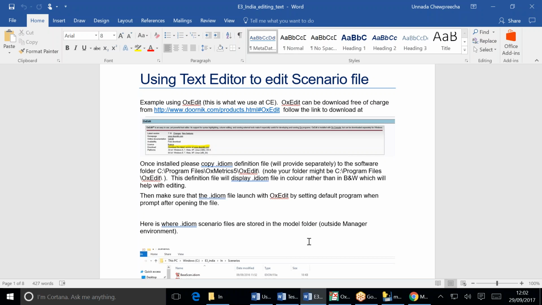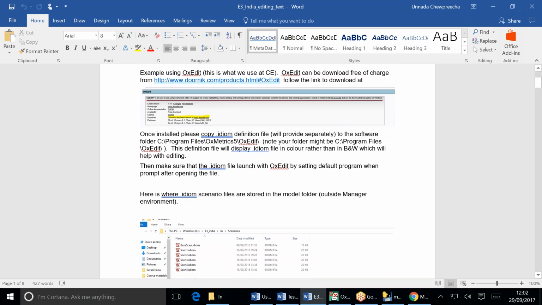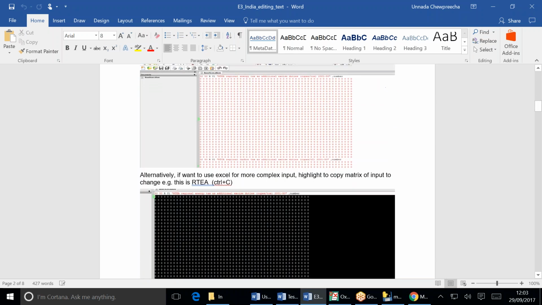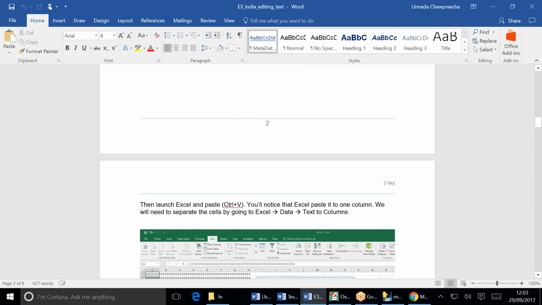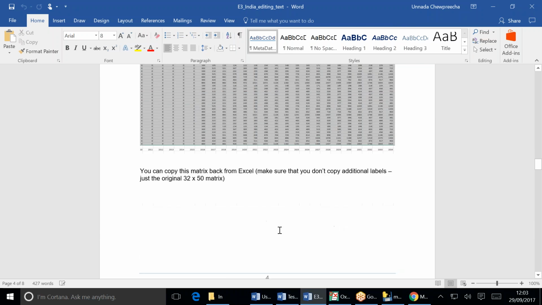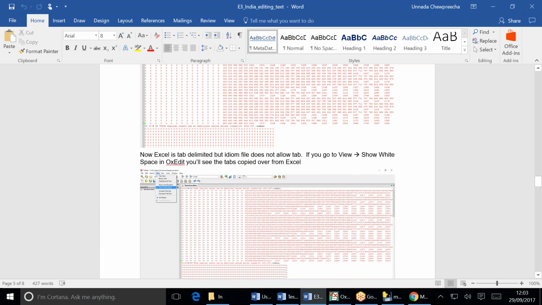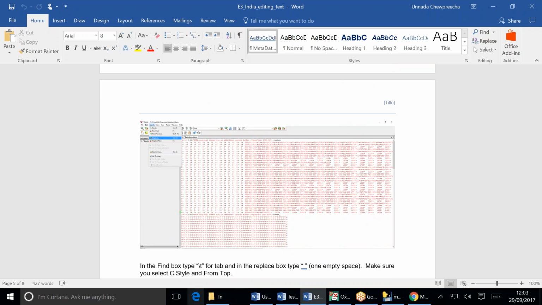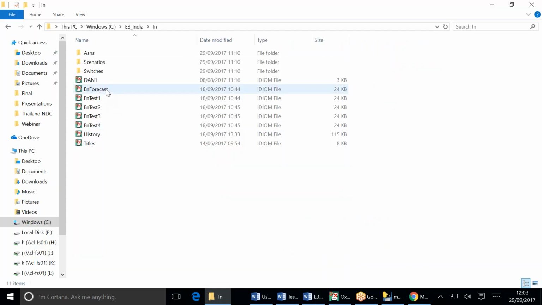At Cambridge Econometrics, we use a freely available software called OxEdit, which can be downloaded through this link. I'm not sure if everyone has access to this document, but I can ask Ravi to pass it around after the presentation, and that will send you to the link to download this software. But it doesn't have to be this. It can be Notepad or Notepad++ or whatever you're comfortable working with. This document will tell you how to use the text editor outside the manager software once you become a bit more confident in setting complex scenario files.